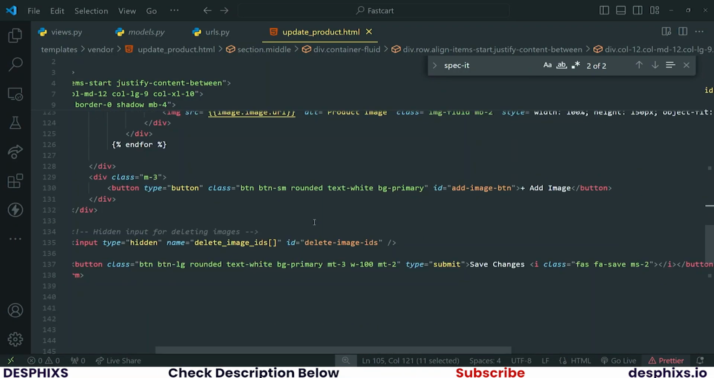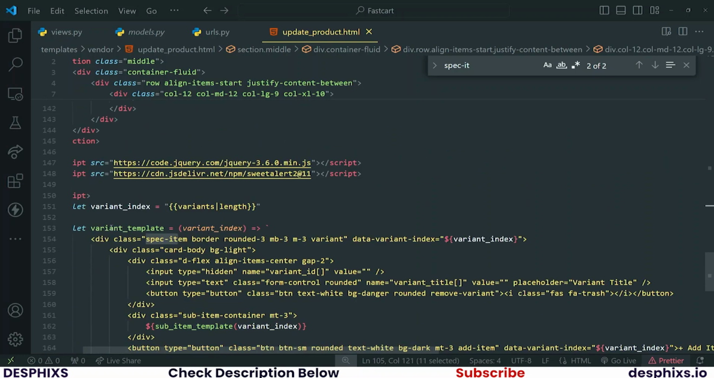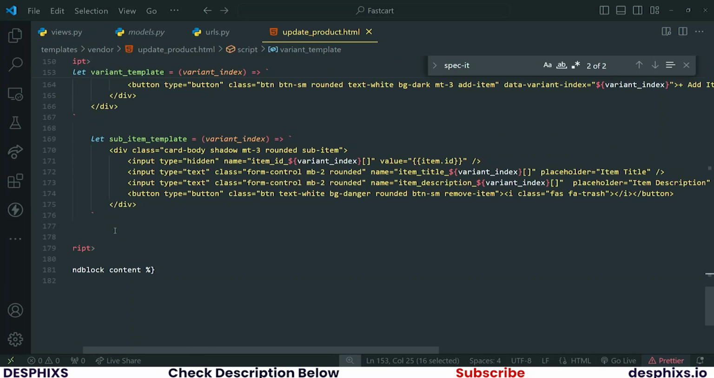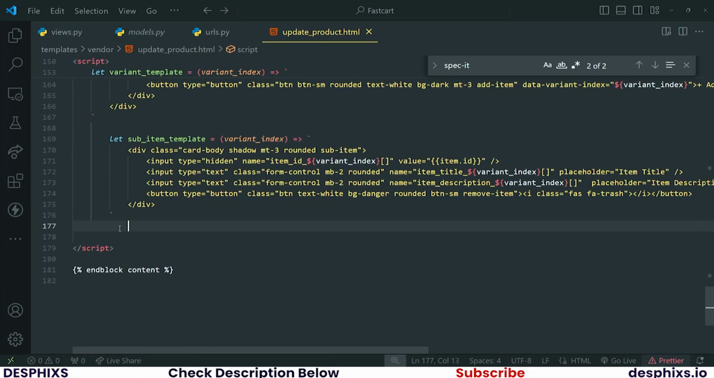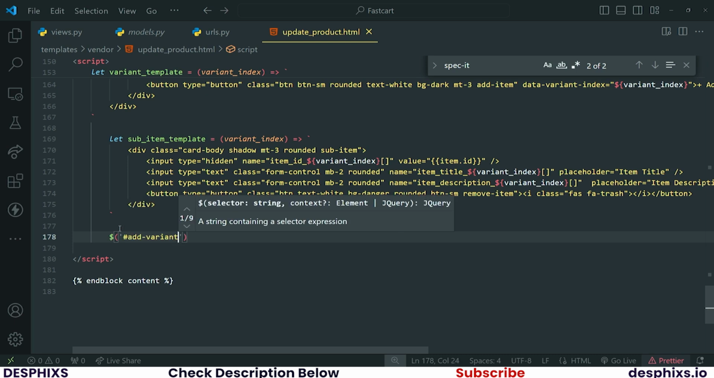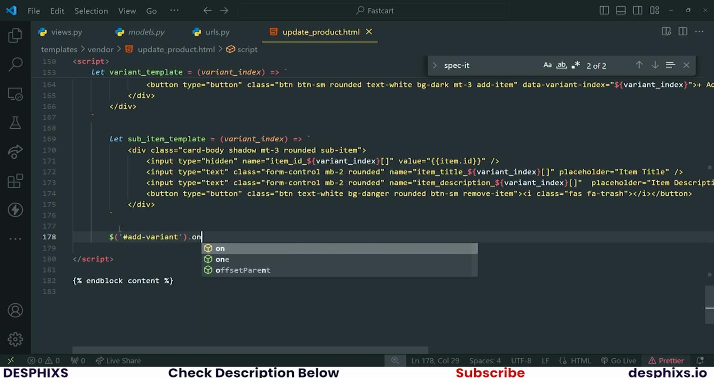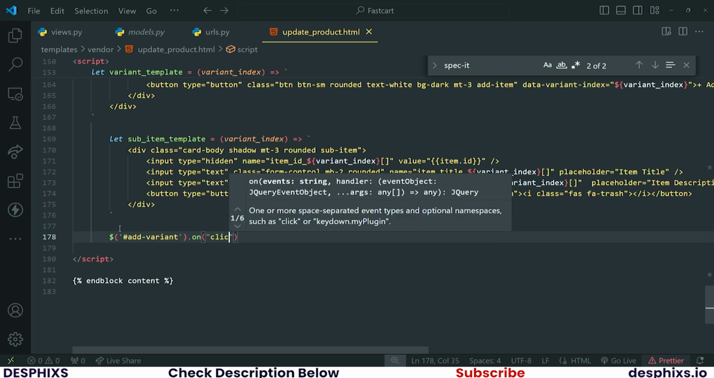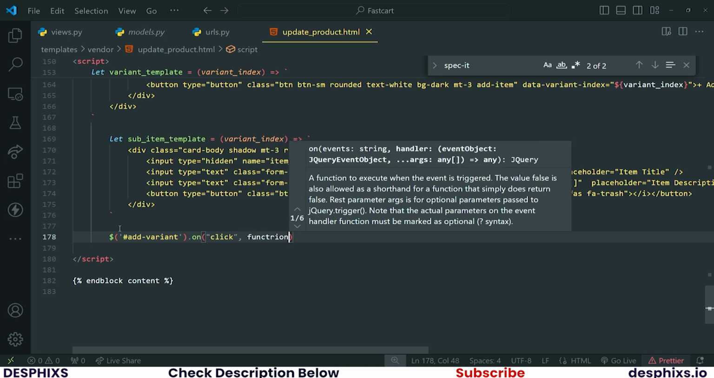All we need to do is, when we click on that button, take this variant template, duplicate it, then append it to the main div. Well, if that was a lot of talking, let's go ahead and do that. So we will just use jQuery to grab the ID like this, and we'll add an onClick event to it. Say, hey, on click of that button that has the ID of add variant, go ahead and create a function.